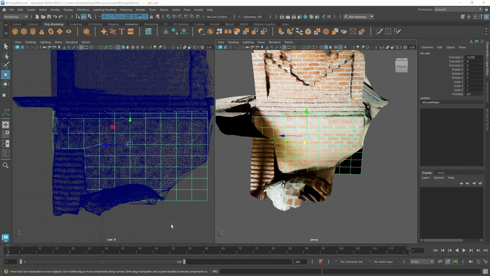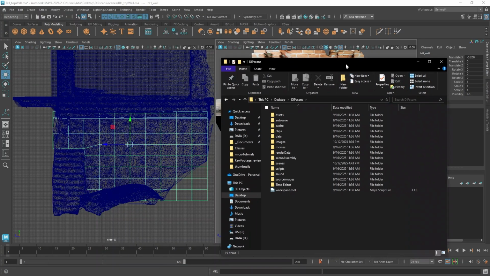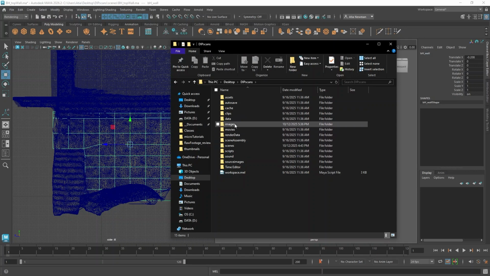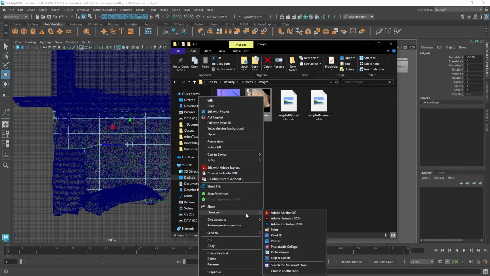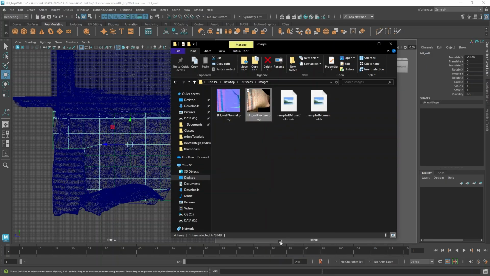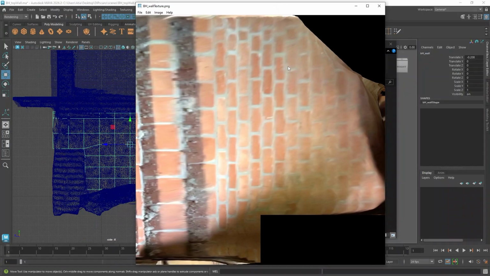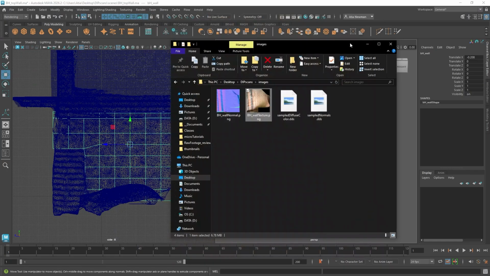All right, now that's done. Let's take a look and see what got created. So I'm just going to open up my dip scans and go into, it should save in images. So you can see this over here is a wall texture. Oh, sorry, hold on. It's sideways, but that's okay. Let's open this with picture viewer. That should work. And this is the texture that's been copied over.